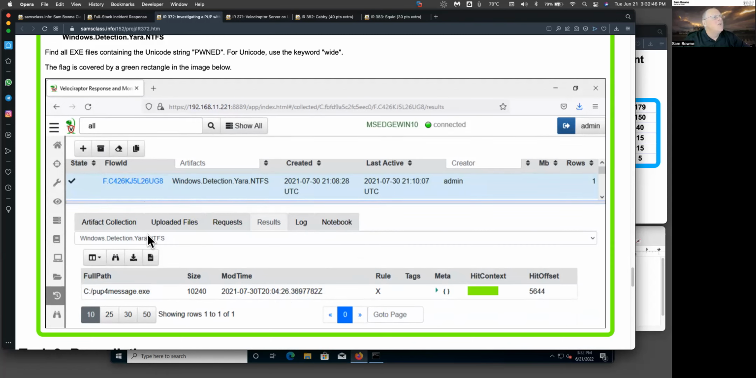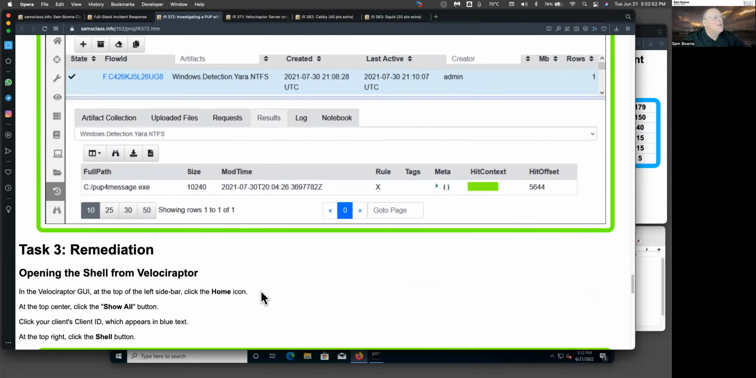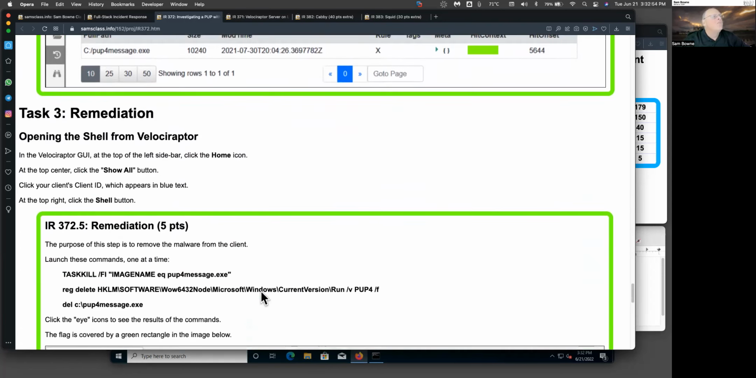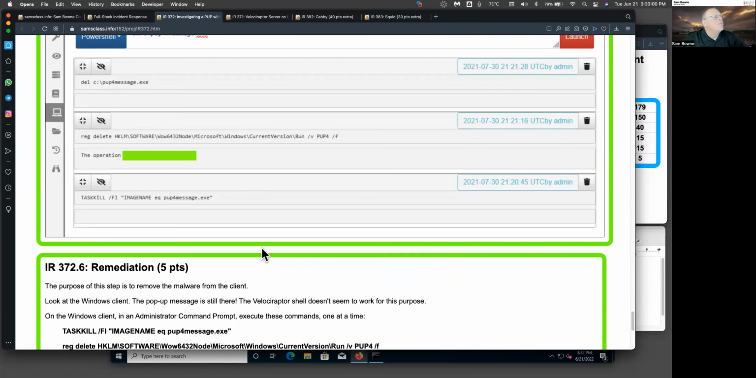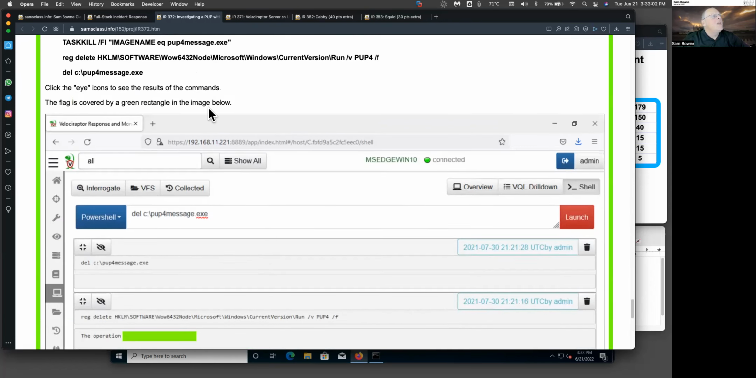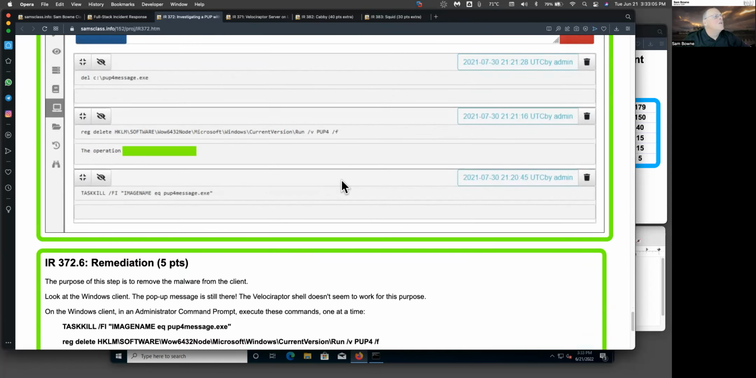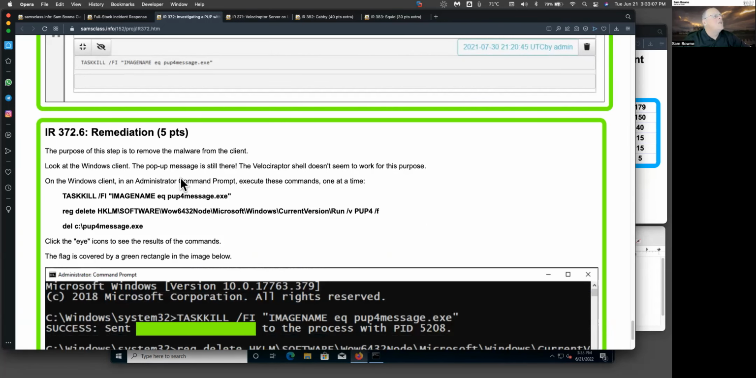It scans all through the entire hard drive, and it finds that there's only one copy of it, C:\pup4message.exe. So now you know what remediation is. You can open a shell and execute commands. But when I did it, it didn't work. So I think this remote shell command didn't work when I tried it. So for real remediation, the Velociraptor shell didn't seem to work.